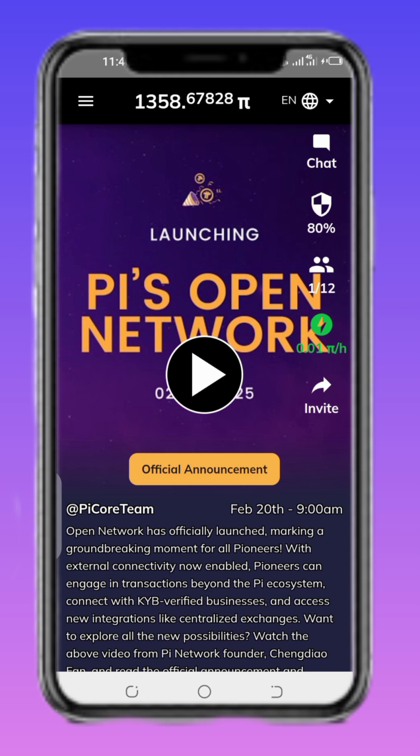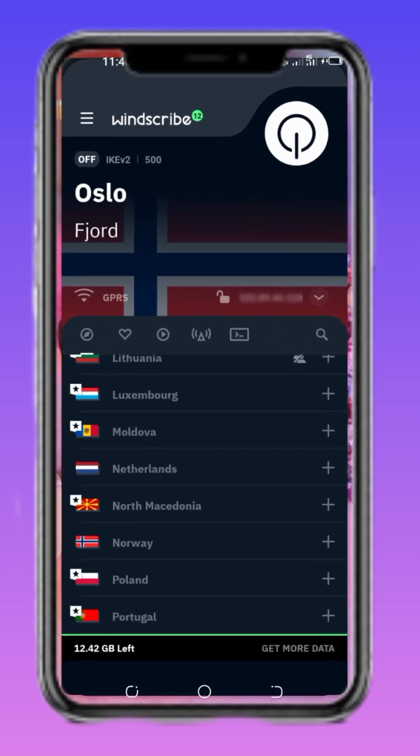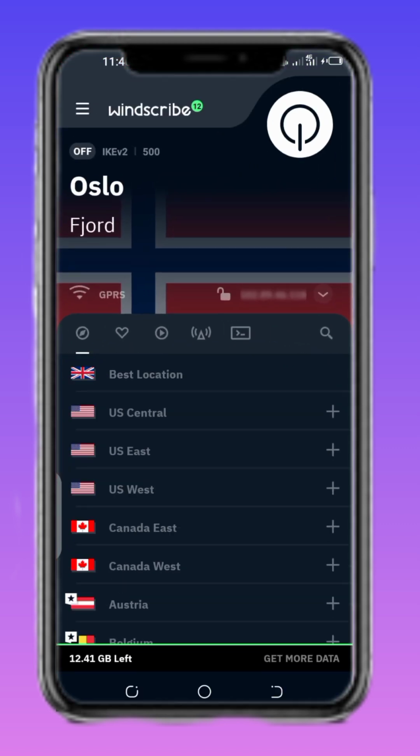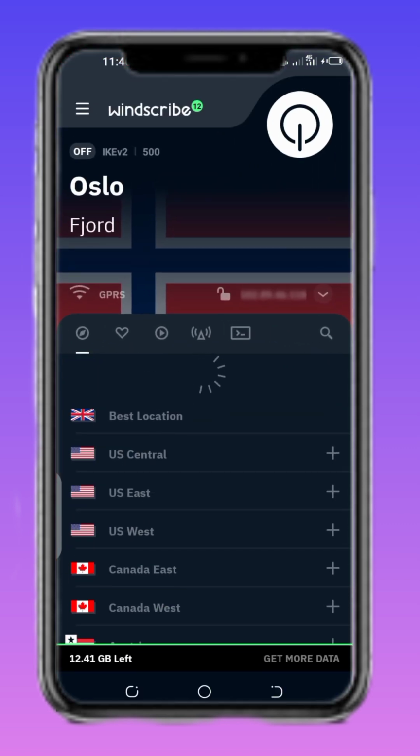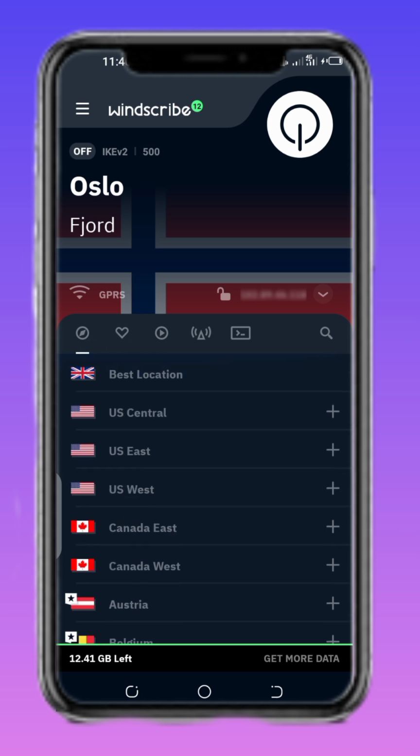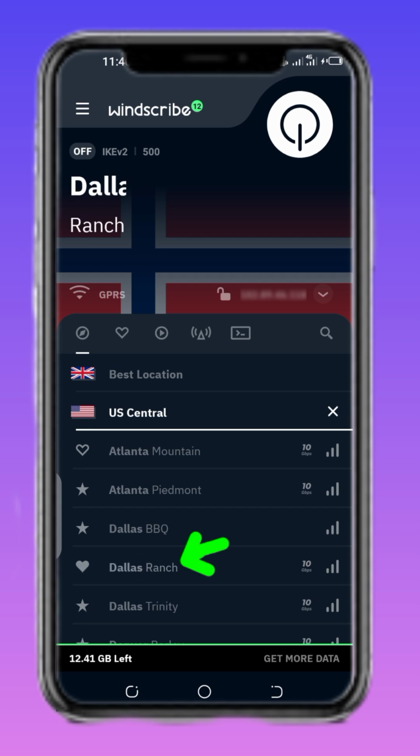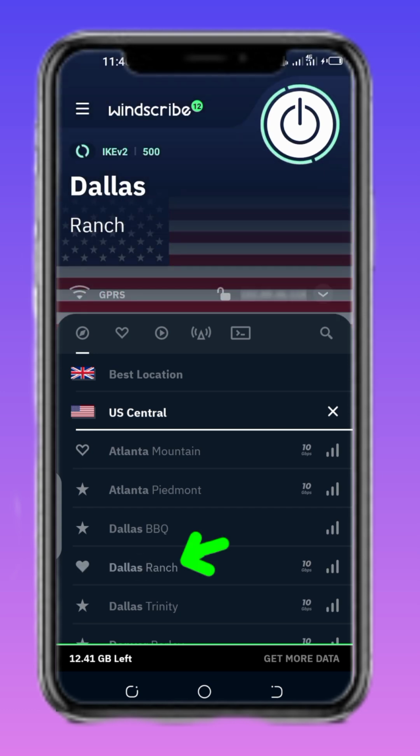So guys, for you to be able to solve the issue, just go to your Play Store, download Windscribe VPN, then open it up. This is how it looks. After you've opened it up, you can select any country of your choice, guys. Just select any country of your choice, maybe US. Select US if that works for you.